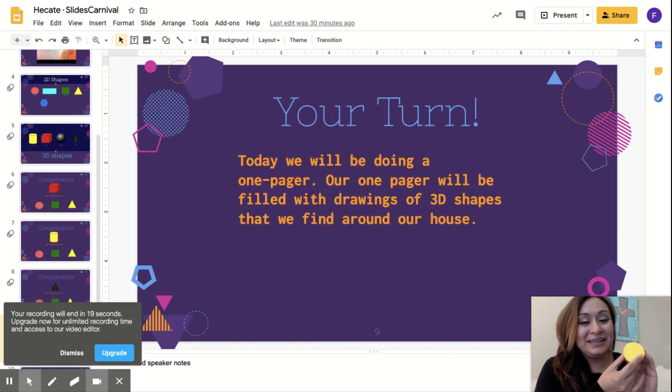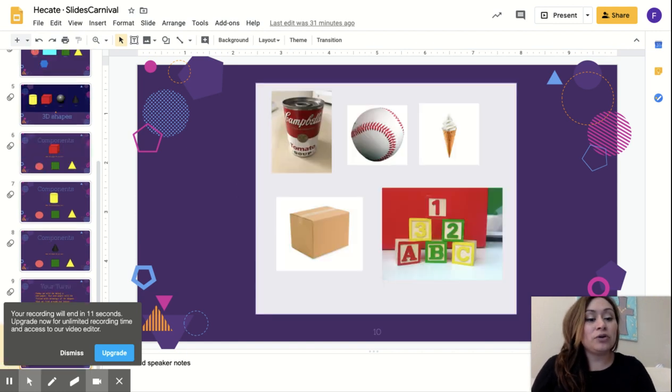Yes, you're right. So today you are gonna do a one pager and you're gonna fill it with 3D shapes. I want you to look around your house and fill your one pager with pictures that you draw of shapes. So this is my example of the one pager Ms. Martinez drew. That's it for today.